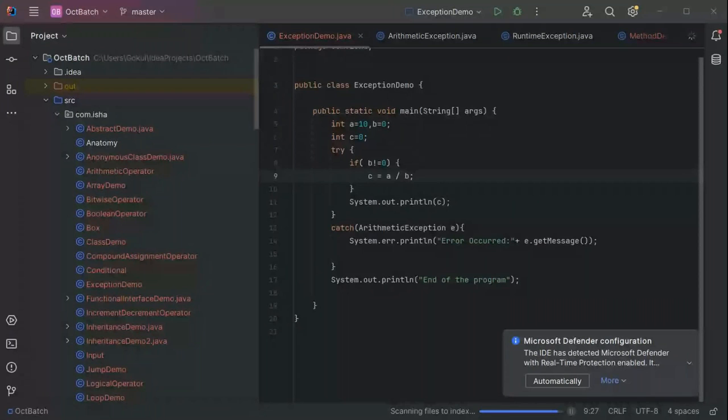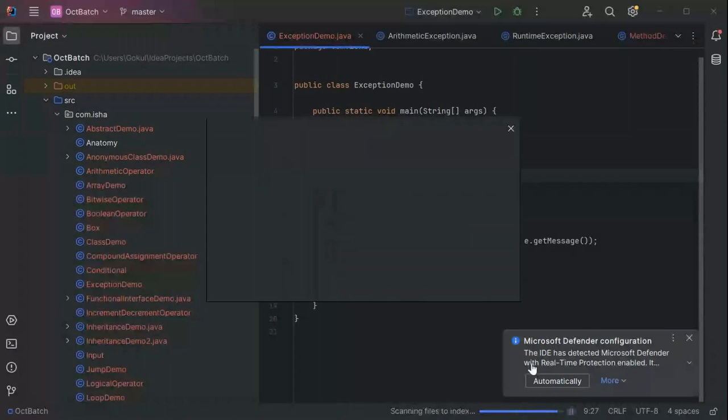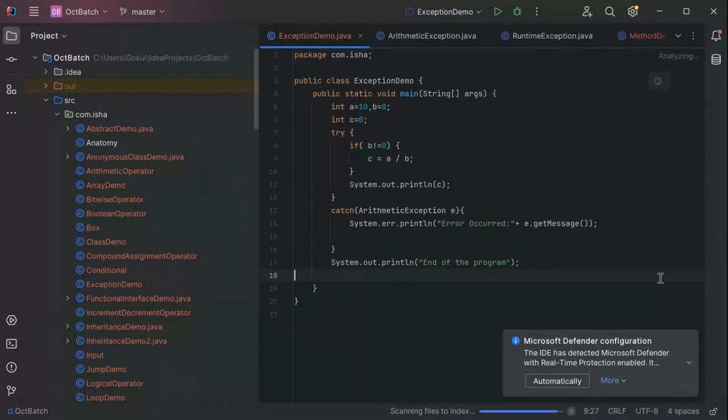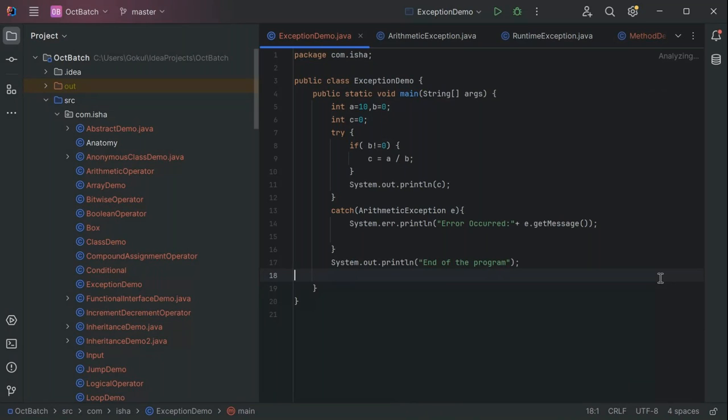I hope my screen is visible. Yes, it's visible. Okay. So today we are going to continue on the same topic. This is called exception. So different options and exceptions we are going to discuss: how we can handle them and how we can pass the information to the caller. These are the things we are going to discuss today.